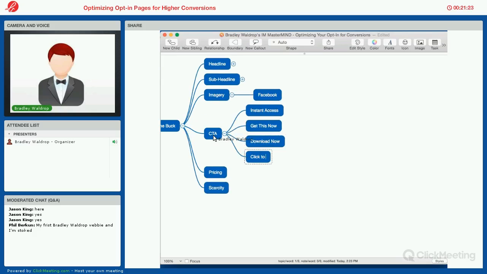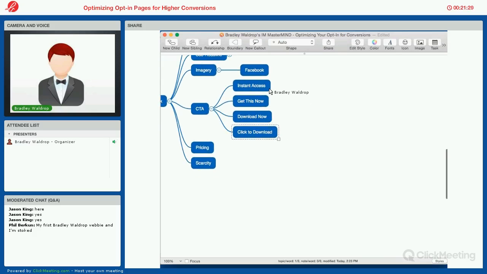Click to download. You can try them all, but what I can tell you is that instant access and click to download are oftentimes, for me, higher performers. There's something about the word click to that tells people what you want them to do, and then they do it.